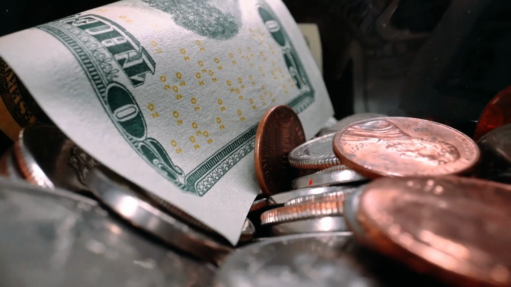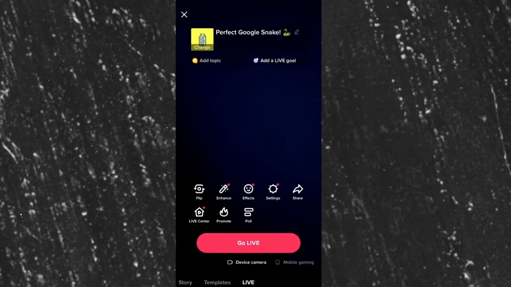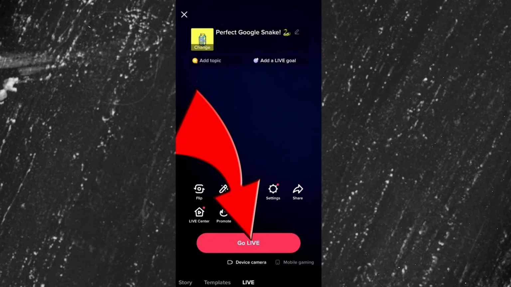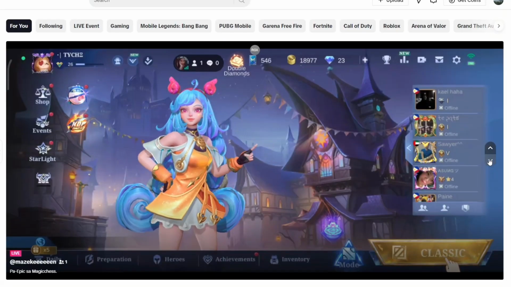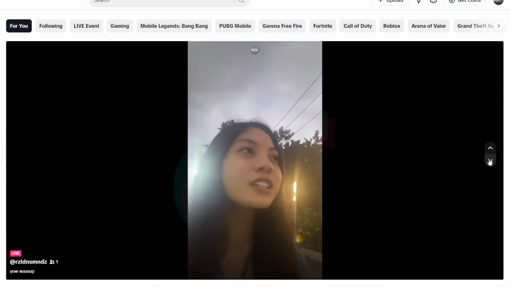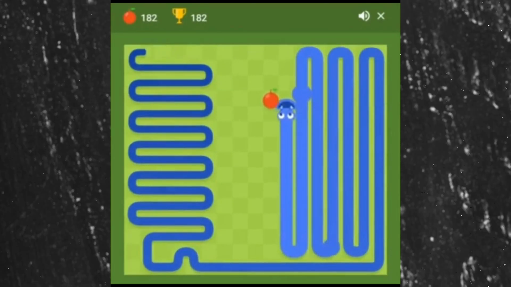All the settings right here are pretty self-explanatory, and you don't really have to change any of the other settings. The next step is just clicking the go live button. But before you do that, we have to find out what type of stream you want to make. If you want to copy what I did, I just took my phone, held it to a computer, and played Google Snake videos on YouTube.